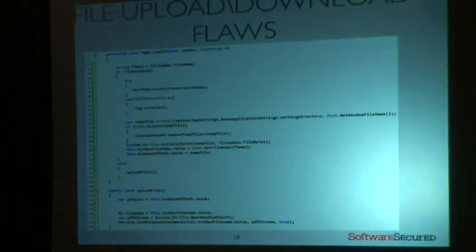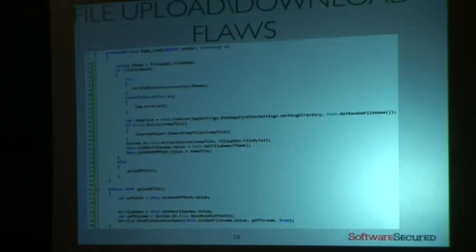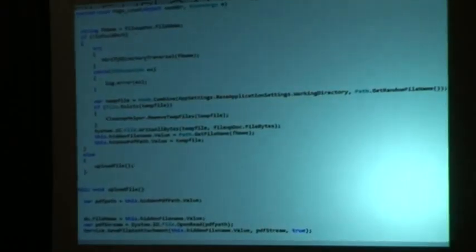File upload and download flaws. Take this for example. There is a page that submits a file to another page. The second page takes the name of the file, validates it, creates a temporary file on the file system, puts the contents of the uploaded file in the temporary file, takes the path of the temporary file, puts it in a hidden field, and then on the post back, it uploads the file.